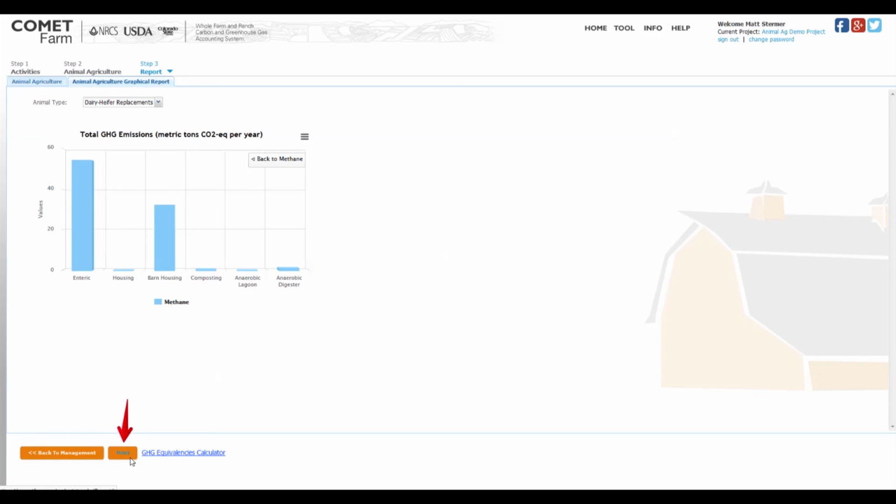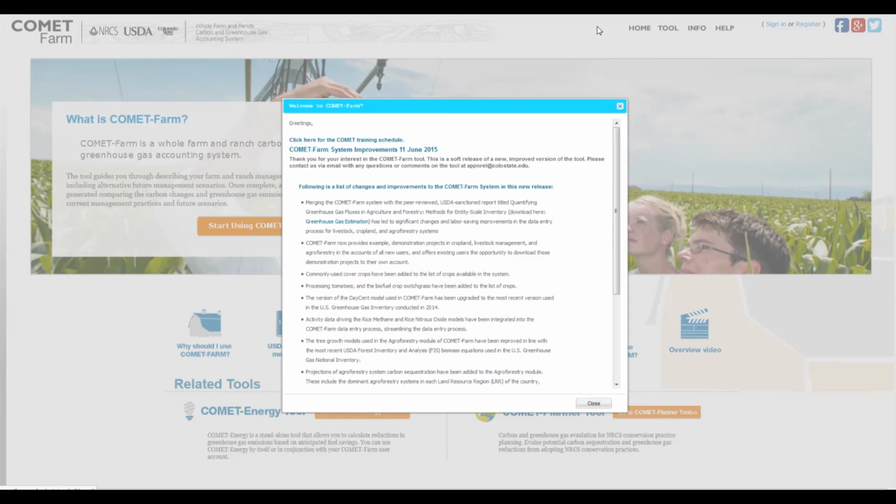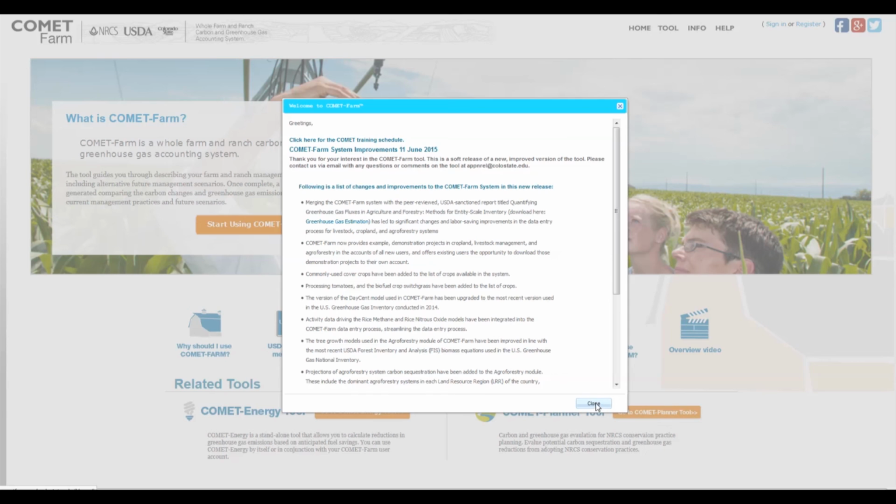So we'll go ahead and head back to the home page here. And I'll show you a quick trick that you can use when you want to look back at a report. So for instance, you've entered in all of your information, you've completed a report, and then you want to show it to a landowner or a land manager a couple weeks down the road or maybe even a year later.